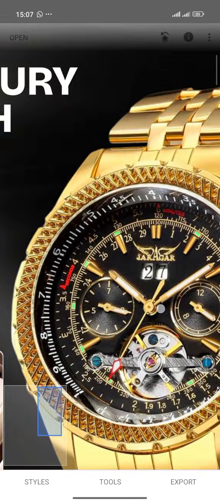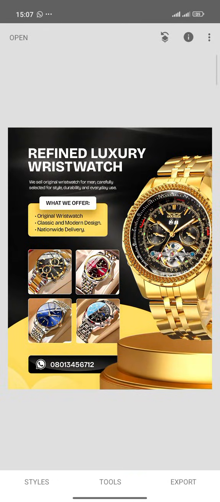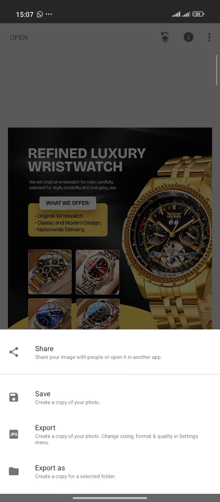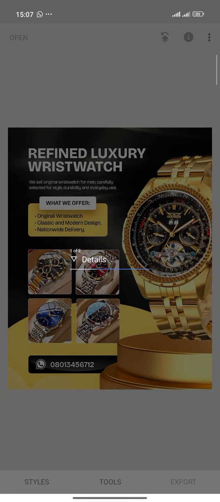Now this is the before and this is after. Look at our watch, before, after. You can see the difference. Yeah, if you want to save this, click on export here, tap on export, tap here, export.